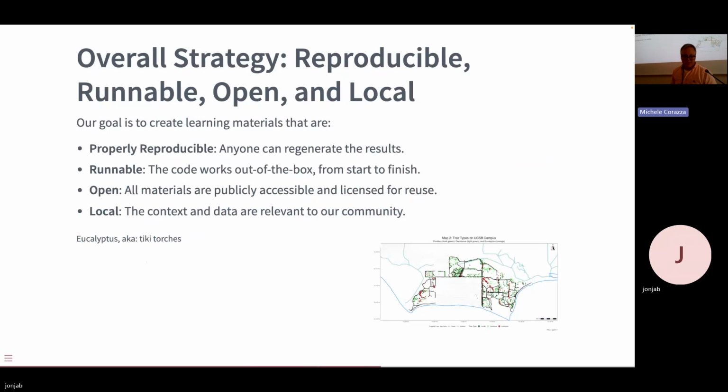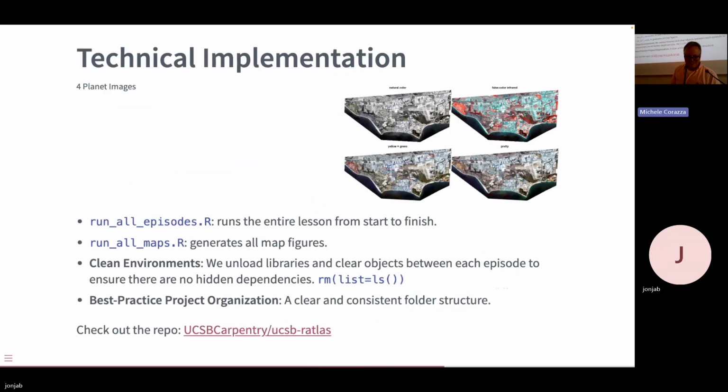Those are eucalyptus trees. They were planted by the original Anglo ranchers near us, and now 100 years later, 150 years later, they're causing us a problem because they blow up in wildfires. So we're gradually removing all the eucalyptuses. So what makes it runnable is we have a little script that just has a loop in it that says episode 1, episode 2, episode 3. Same thing with all the maps.